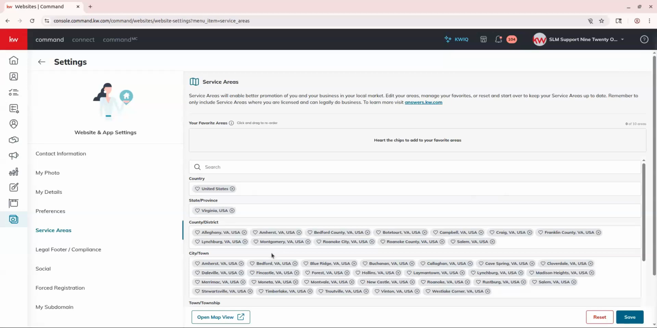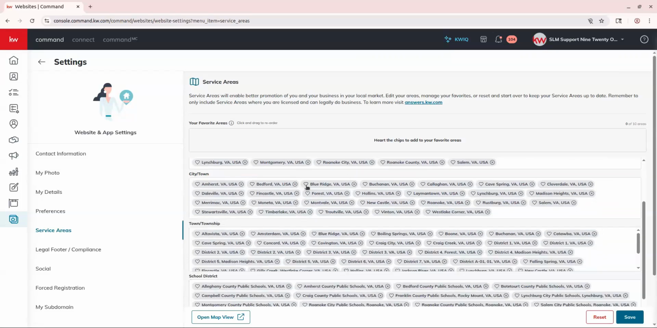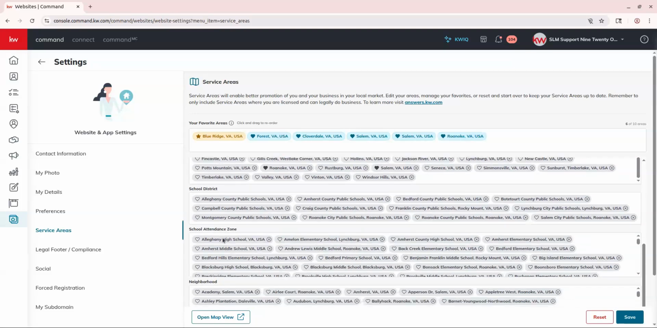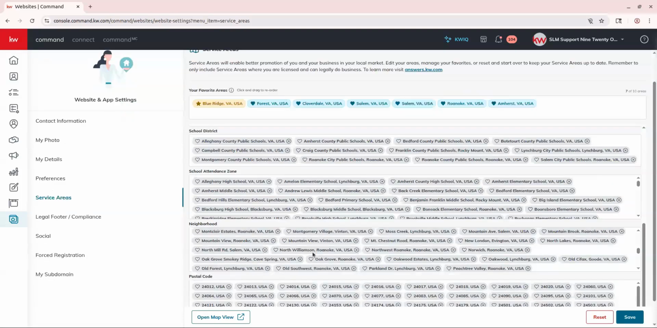And then you also have the option to go in and favorite up to 10 locations. So we can go through and we can select, maybe we'll say Blue Ridge, Virginia. I'll just select a few at random. And then we can also pick any of these down here. So maybe we want to pick these in here, school district. So these are going to show on our profile as our top areas. It'll show as our favorite areas.